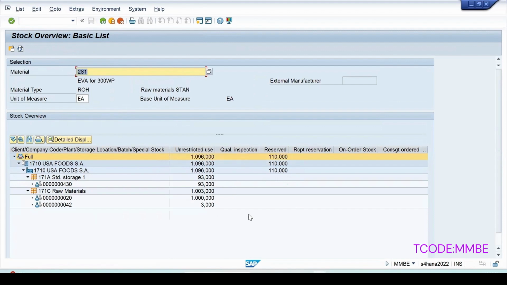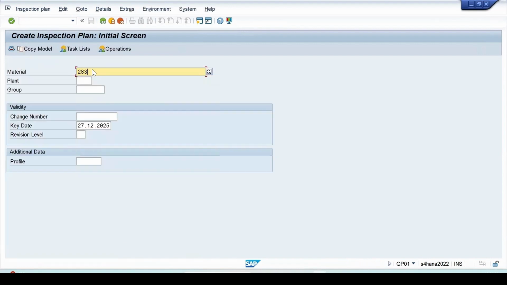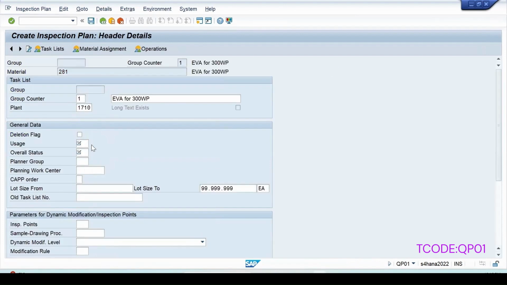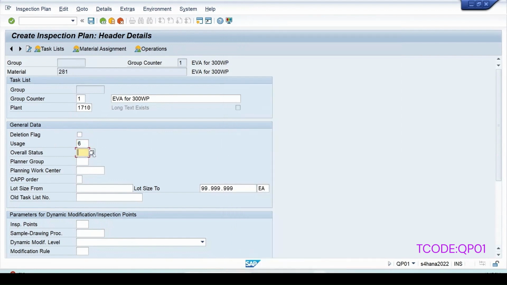Since I have already activated inspection in this material, the inspection plan for this material, let's create that also. QP01, press enter key, and the material is 281. Press enter key, plant is 1710, enter. And for the goods issue, I want to use it, then the usage should be 6. So I'm selecting 6 here, and the status should be 4, which is for the released.